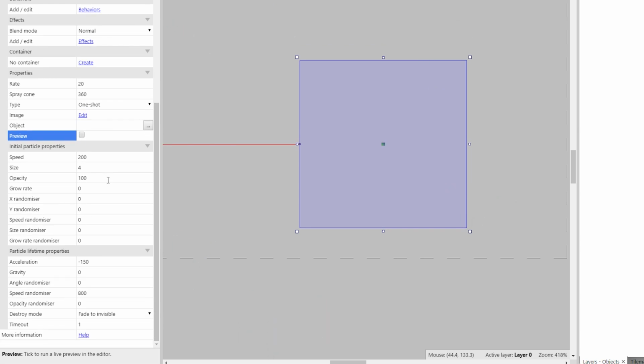We'll mess with that. I'm going a little off script here. This is something I don't have planned, but I think it looks cool. So let's go with that. Grow rate, let's make it -1 so they actually shrink as they go. Acceleration, we can leave. Speed randomizer, fade to invisible, it will destroy. Time out, we actually want to have something along the lines of maybe a half a second, so 0.5.